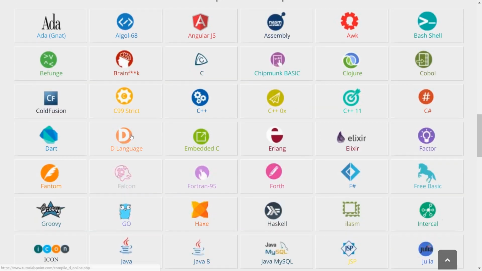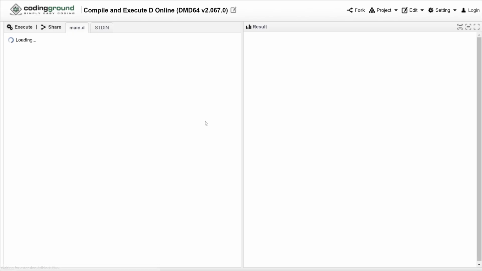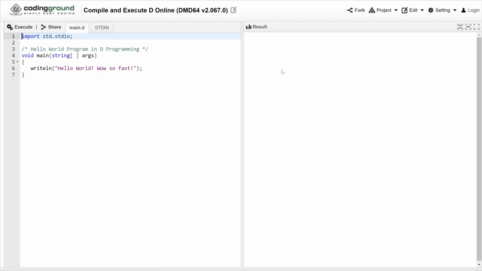So here, if we choose a more esoteric language like D, we can click on this, and it's going to take us once again to a lightweight editor and then an output window. And you can see here, I was already messing around before. If we execute this, it's going to show, boom, hello world, so fast. Once again, in less than seconds, you can get coding.